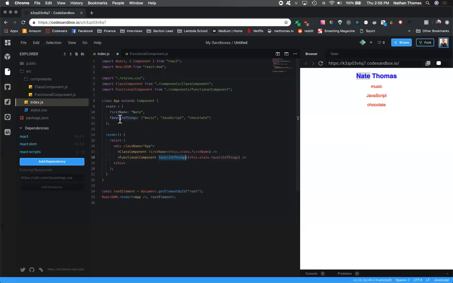Didn't have to call it that. Didn't have to call it the same thing. You can rename. We're not going to get into that right now, so that's confusing. Don't worry about it. I called it the same thing on purpose. But we have favorite things. And again, just like before, because I'm pulling in local state from this class component, I say this.state. I used state instead of props because I'm referencing this state object inside the class. So I'm going to pass in this.state.favoritethings.